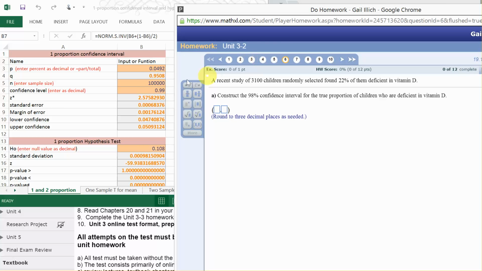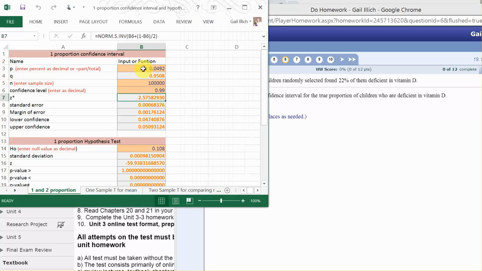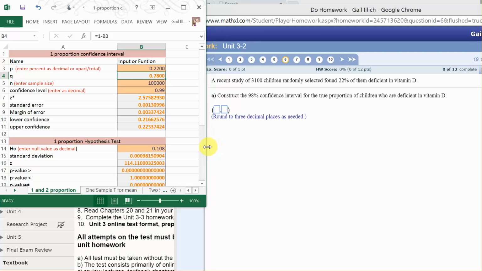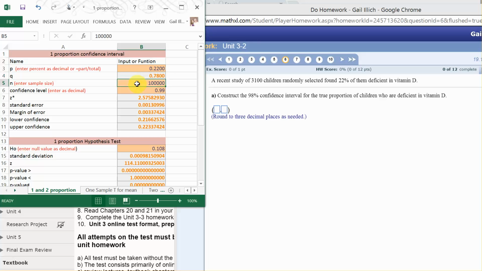use the information here. It says first to enter P as a percent as a decimal, or part out of total. So we're told 22%, so we can come in here and type that as 0.22. That's our P. Obviously, Q will be calculated as 1 minus P. The sample size, we were told, how big was this sample? 3,100 children, so this will be 3,100. We want a 98% confidence interval.